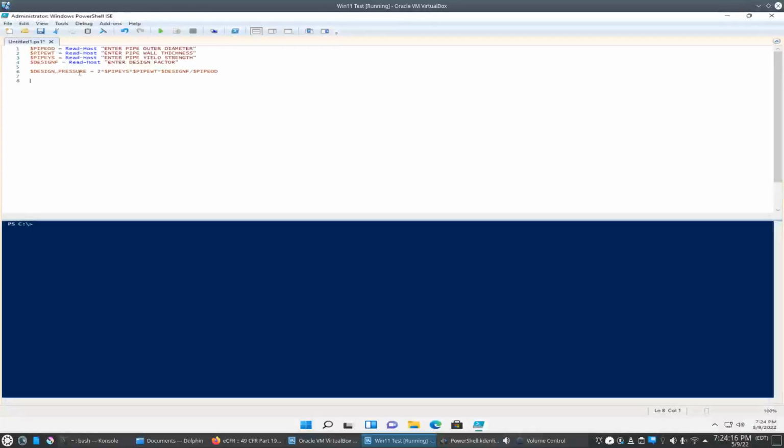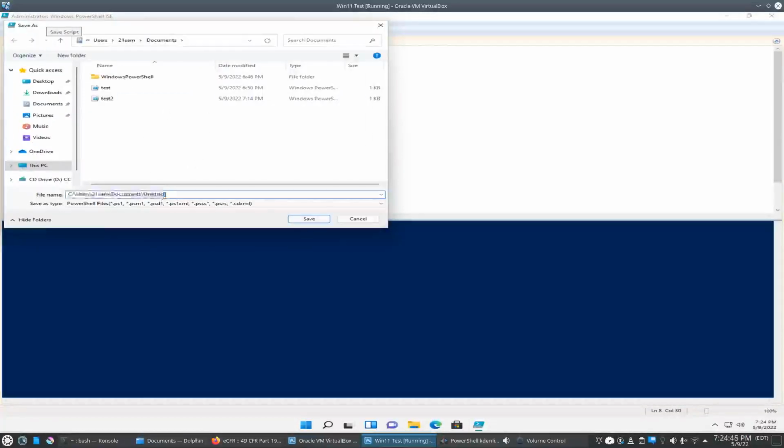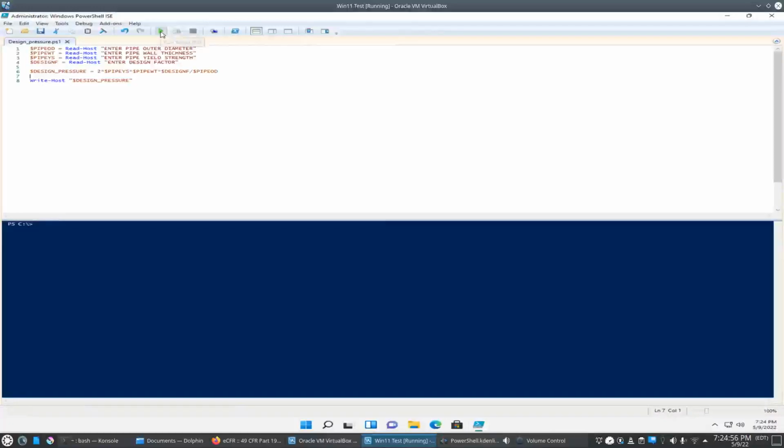And so once it does that calculation, it won't display it yet, so we gotta tell PowerShell to display that variable. So we're going to use write host. And we'll tell it to display that design pressure variable we just calculated. And we'll tab complete it. Okay, so let's do a test run here. And before that, we should probably save our script here, so we'll click save. Call it design pressure. Okay, so we'll hit play.